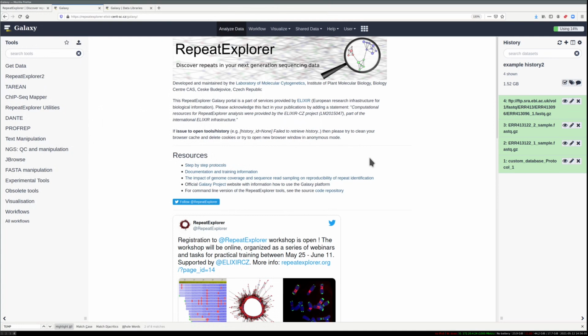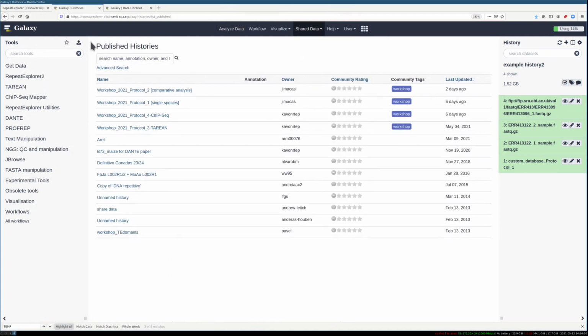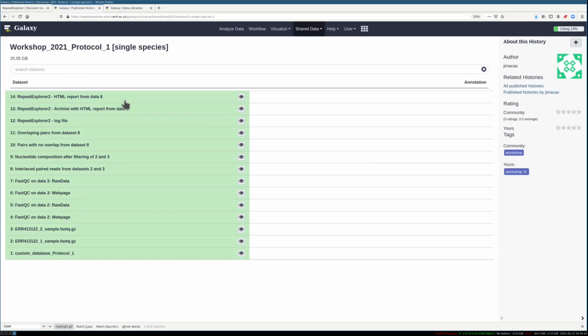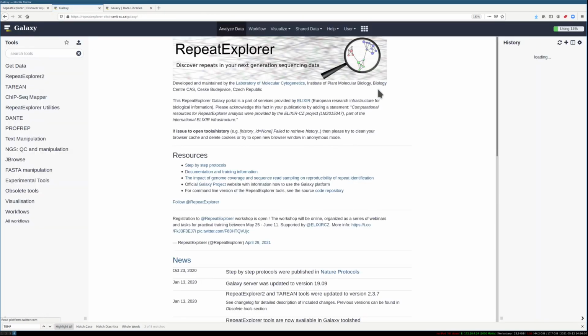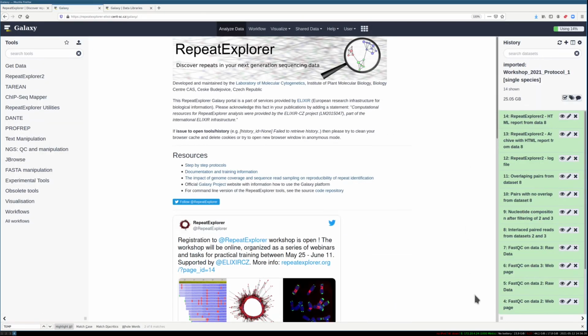To import a public history, go to Shared Data, Histories, and if you click on a history name, you will see the content of this history. If this is the history you want to use, just click on the Import button, rename it if necessary, and finish the import. Now you can explore the imported history or use it in a subsequent analysis.